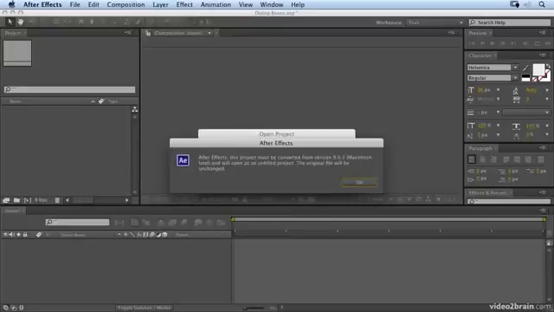Dialog boxes and error messages are really helpful if you take time to understand them, but they can be worrying if you don't understand what they're telling you. So in this movie, I'm going to talk through a few of the error messages and dialog boxes you're likely to come across when opening files in After Effects.